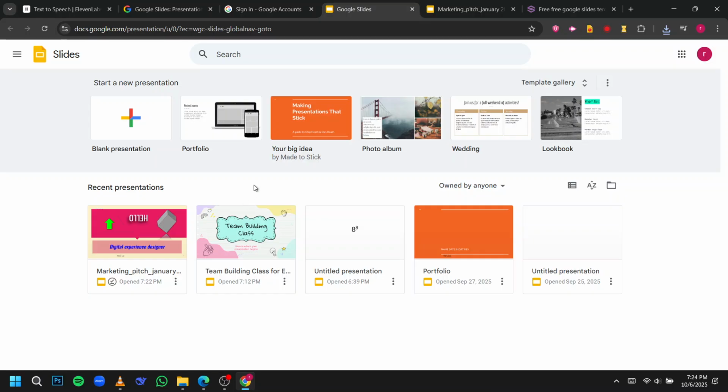Here, you have a choice to make. If you have an existing presentation, open it. Otherwise, you can click on a blank presentation to start fresh or select from the available templates for a more structured start. This flexible approach ensures you're using a slide style that best fits your content and presentation style.